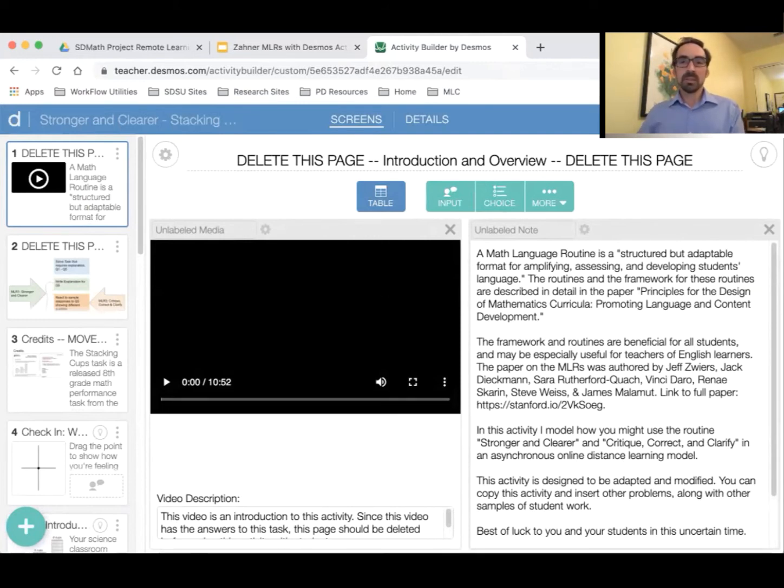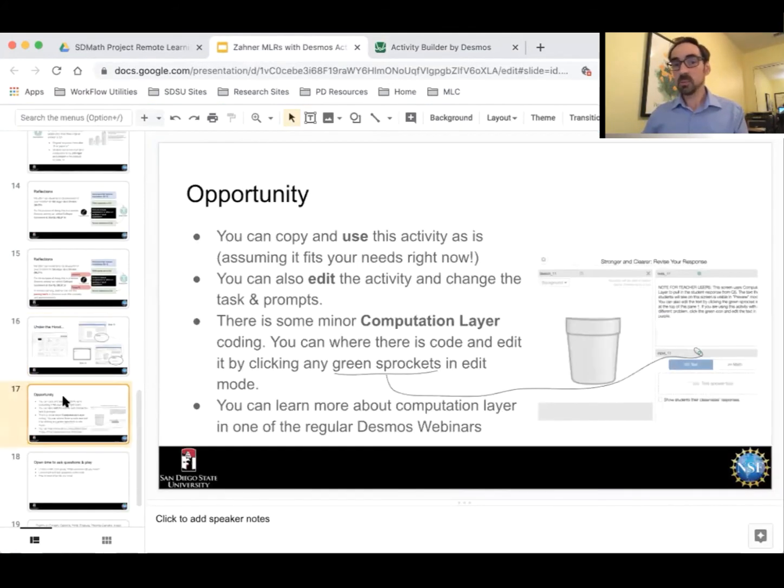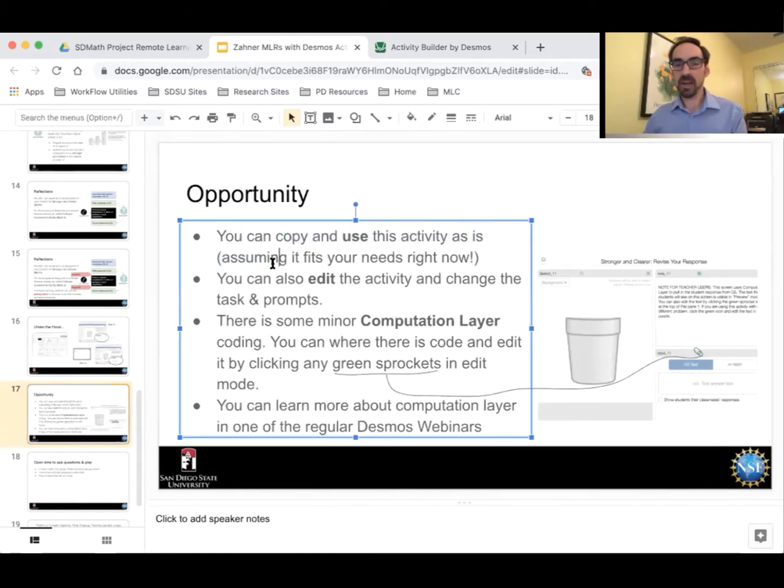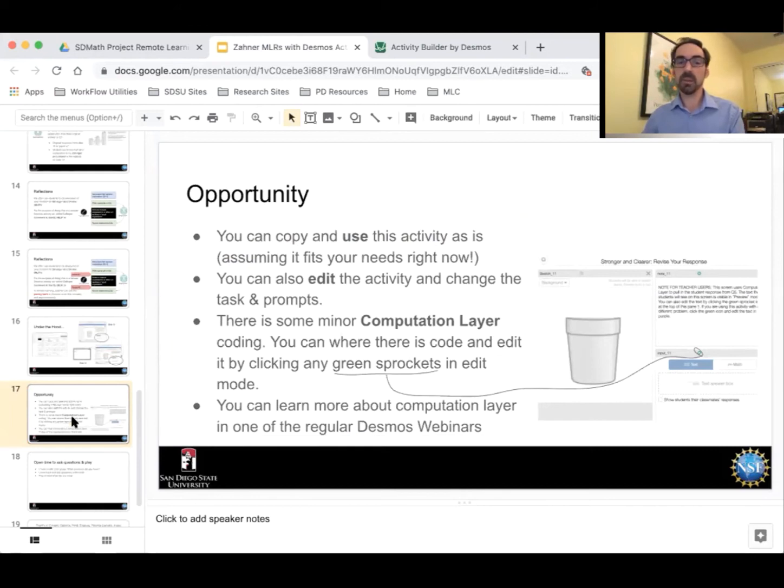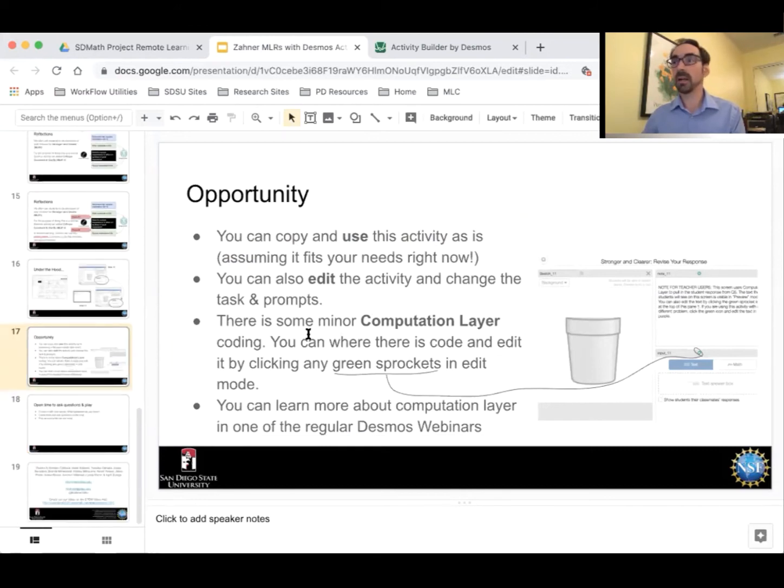Okay, so to wrap up, I'll just say that you can copy and use this activity as it is, assuming it fits your needs. I'm assuming not all of us are about teaching this lesson about adding cups. So you can also edit the activity and you can change the task and the prompts. As I said, there's some minor computation layer coding that's here. And you can see where that code is and edit it by clicking on the green sprockets if you're curious to look at that. In the worst case, if you break it, you can always just copy it again and then keep playing with it, or even send me an email. I'll be happy to answer any questions.